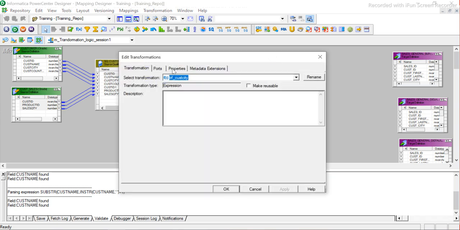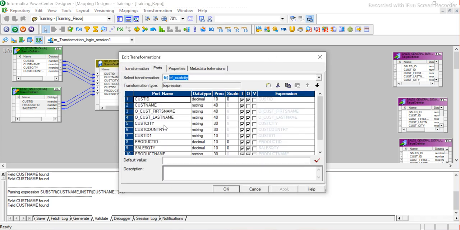Go to the logic. In logic, we need the city, in case the city is customer city. Let me take one variable port here, because after that we need one, two, right? So I will say v underscore cust city. Now this will be an output port basically. I need one output port here.